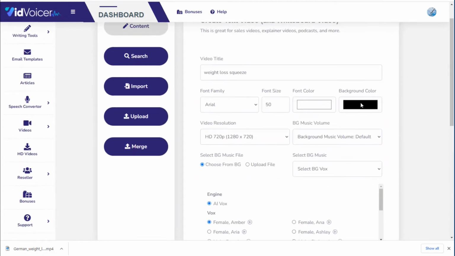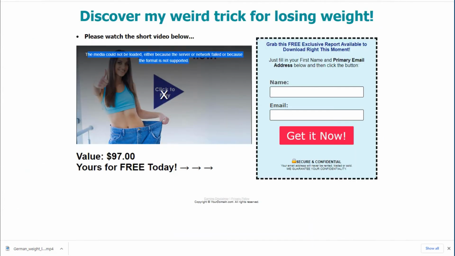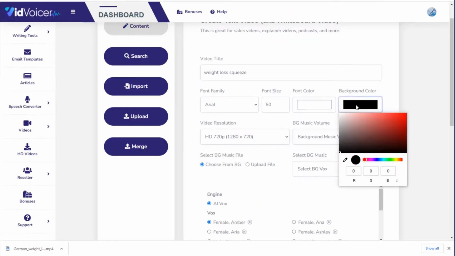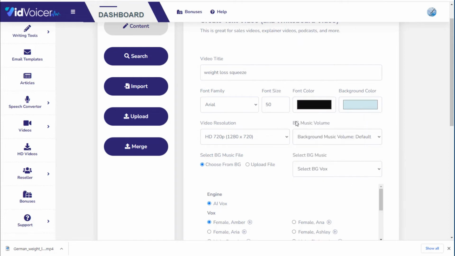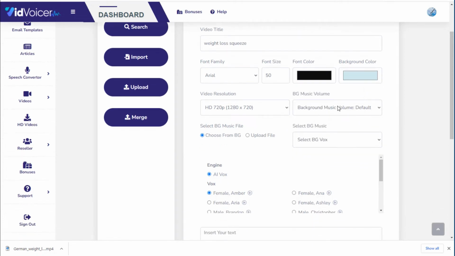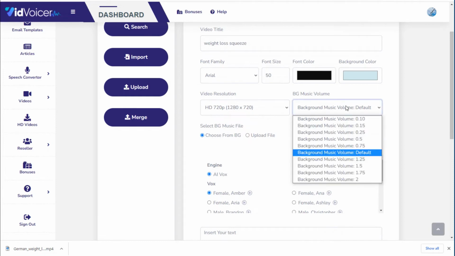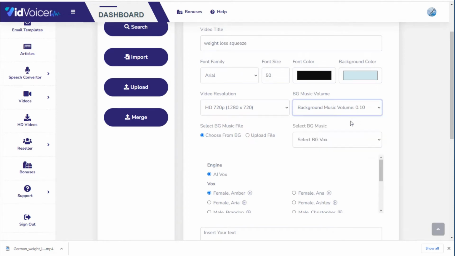And then we can select the background color and the font color. So going back to my squeeze page here, I kind of have this light blue and greenish theme going on. So maybe I'll pick something like that for the background color of the slides. So let's go, yeah, something like that, a nice light blue. And then the font color, maybe a black font on top of that, or something dark anyway. And then you can do background music, which is pretty cool. I'm going to go with very quiet background music, so volume just 0.1.